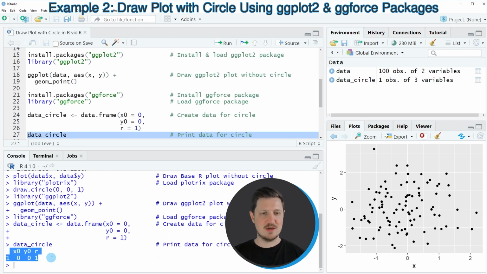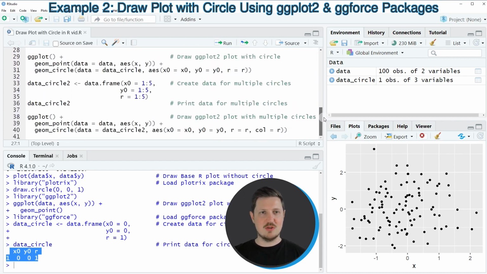And then you can see that our data frame contains 1 line, and this line corresponds to the matrix of our first circle that we want to add to our ggplot2 plot. Now in the next step, we can use the ggplot function and the geom_point function once again to draw our scatter plot. And then we can add to this the geom_circle function that is provided by the ggforce package.